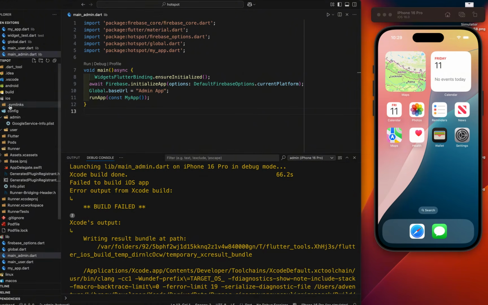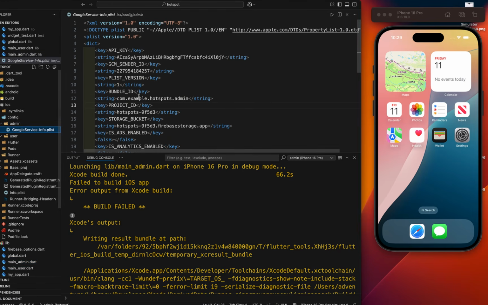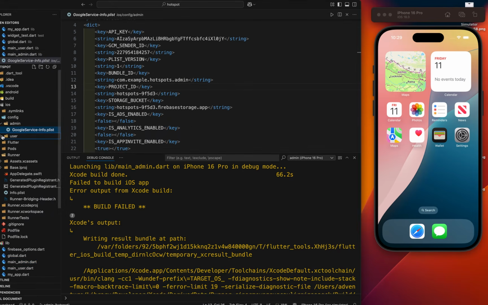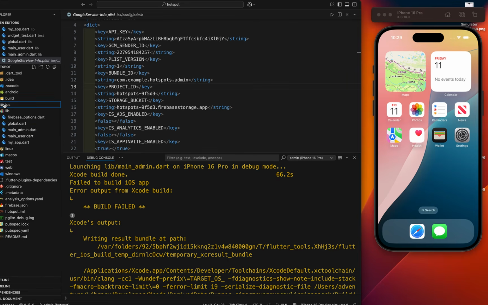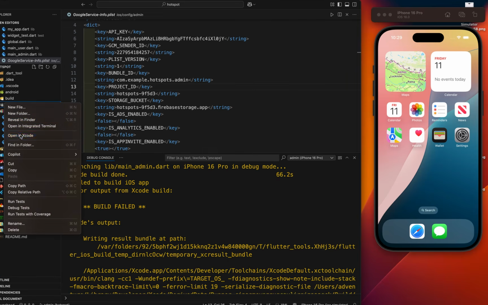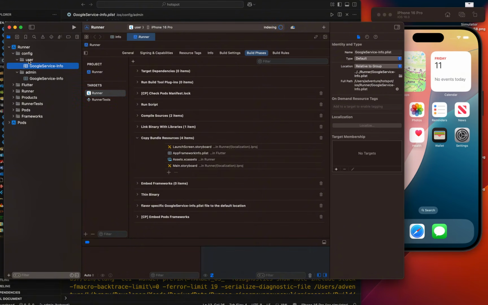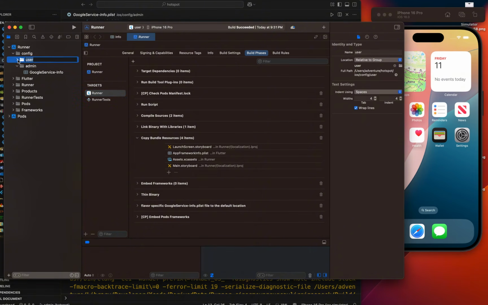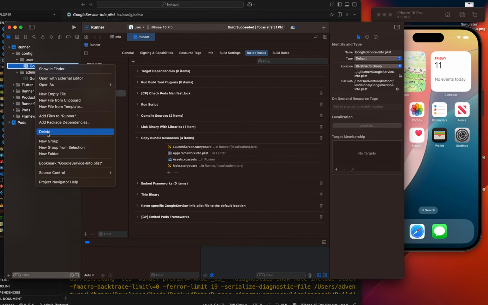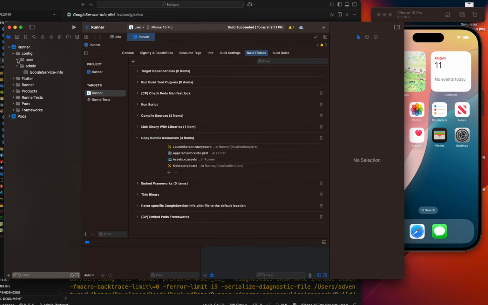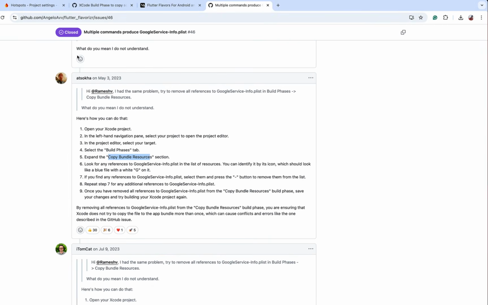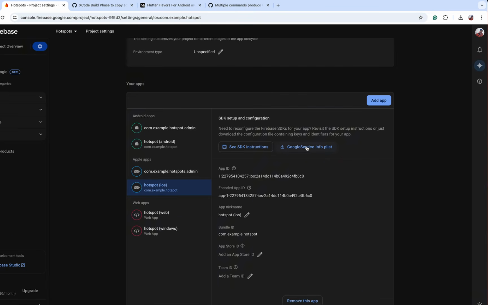I think the problem is here. If you see, on the admin the google-service-Info.plist file is here, but on the user section there is no file. Let's add it, but it will be reflected here but not reflected in the app. Just delete it from here, and again just download the new google-service-Info.plist file and replace it.